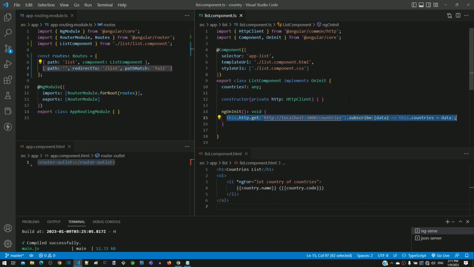In the template code of list component, these lines are included to display the countries list. This line represents the page heading. Next, we have an ordered list tag. Then within the ordered list tag, we have list items repeated using ngFor directive, which iterates through the countries property and displays the country code and name using interpolation. These are the steps required to display the country list.